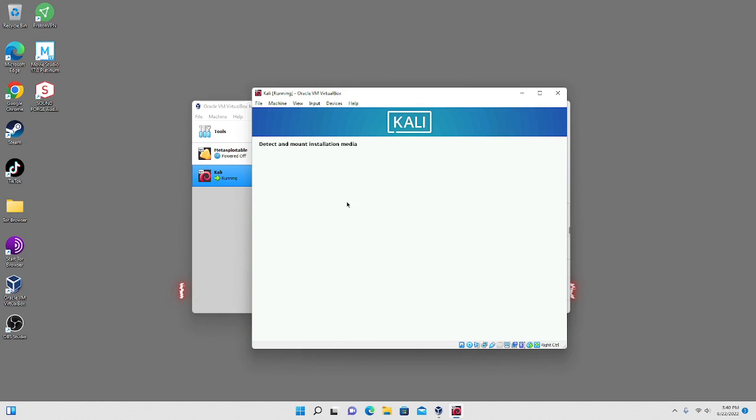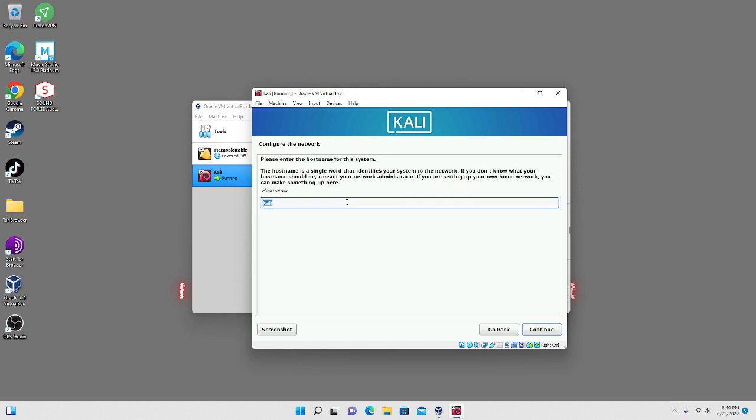And it's going to detect and mount installation media. Loading. Now my computer's a lot faster than the average computers out there, except for a gaming computer. So it's going to go a little bit quicker. Some of you may have a longer time doing this, so if you need to, pause the video as we're doing this. And this video is longer because I'm explaining step by step, you know, what's going on here.